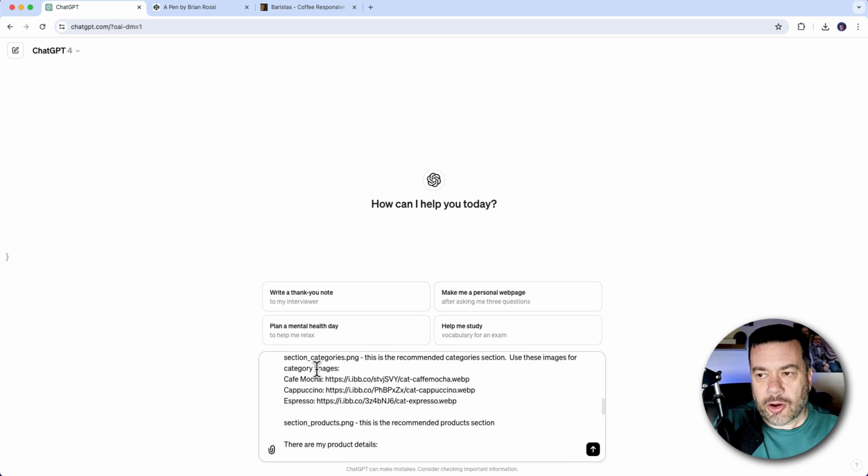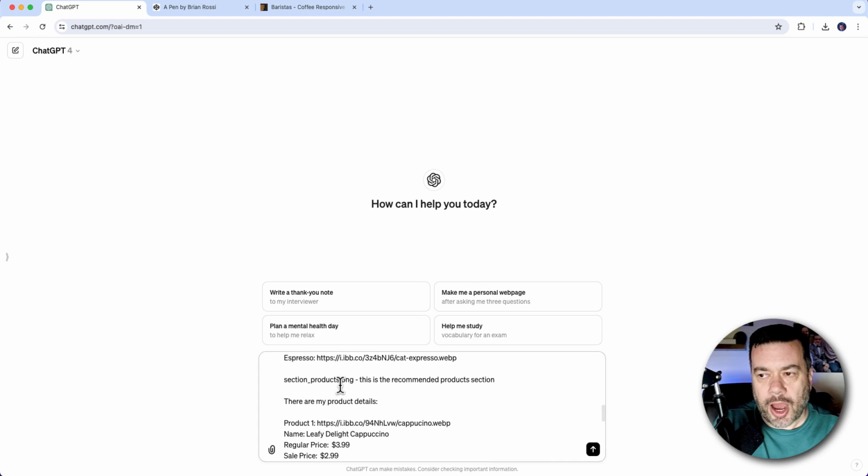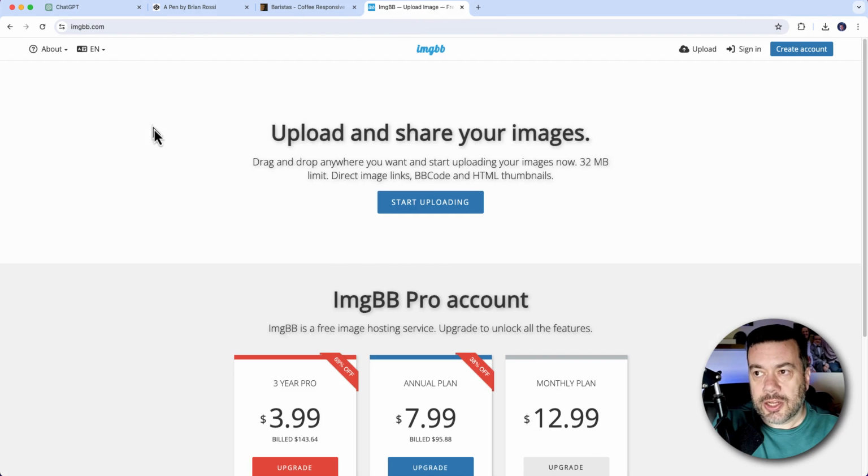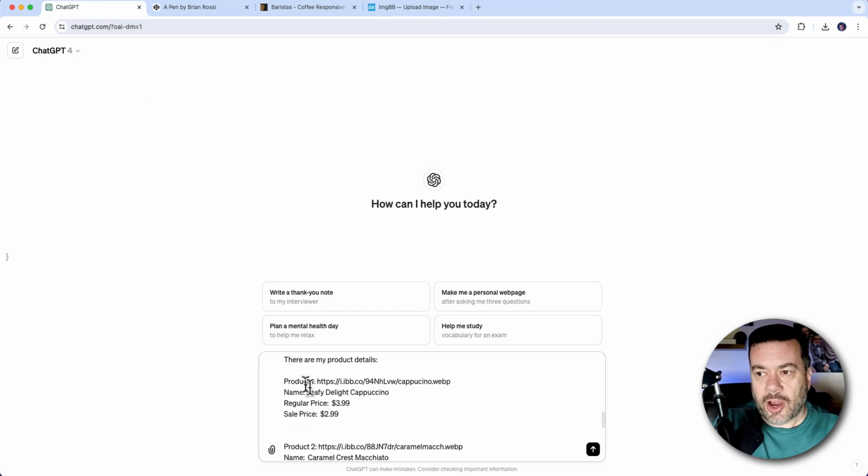When we get to the categories, I'm telling it what I want the categories to be named, and I'm providing links to images to use for those category icons. And the same thing for products. I've given some product details along with images. Now what I did was I used imgbb.com, and you can come here and just click Start Uploading, and you can drag and drop your images, and it will give you public URLs that you can use to access those images. So it's essentially hosting your images for free. So I've gone ahead and defined all of those images for the products that I want.